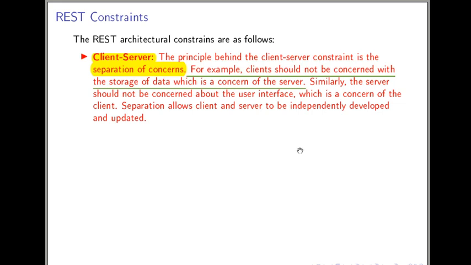Similarly, the server should not be concerned about the user interface. The server simply sends the resources; how they are arranged and formatted is the job of the client. Server has nothing to do with that, which is the concern of the separation. Separation allows the client and server to be independently developed and updated. This is the most important thing.